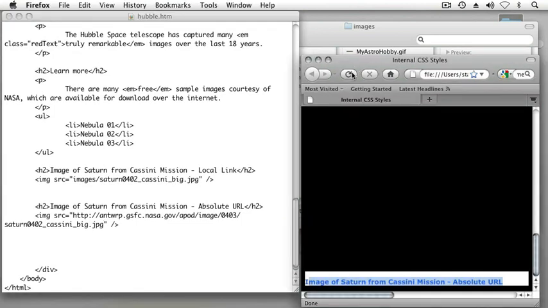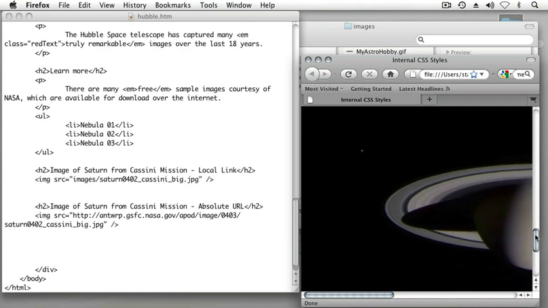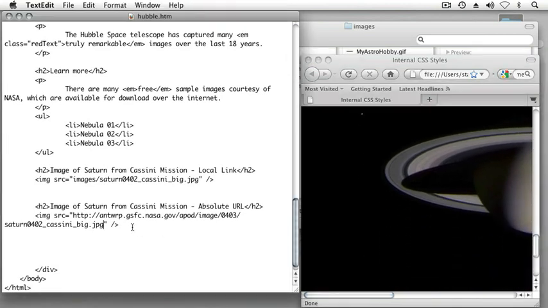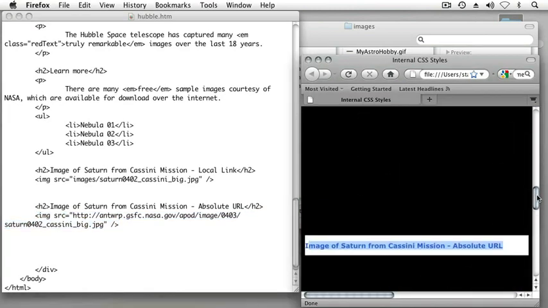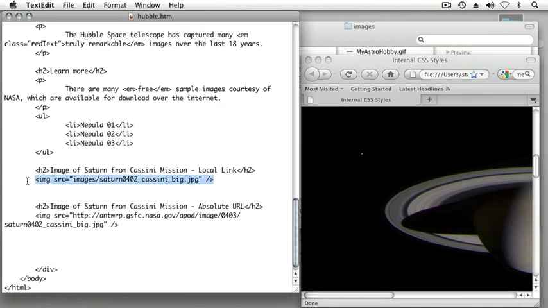Now, if I save this file and switch over to my web browser and reload, I can see underneath the H2 for absolute URL, image of Saturn from Cassini mission, if I scroll down, I can see that image is again displayed on my page, except this image is coming from the NASA server, and the image at the top of my page, or further up on my page, is coming from my local file. Same image, two different locations, both brought into our page using the image tag.